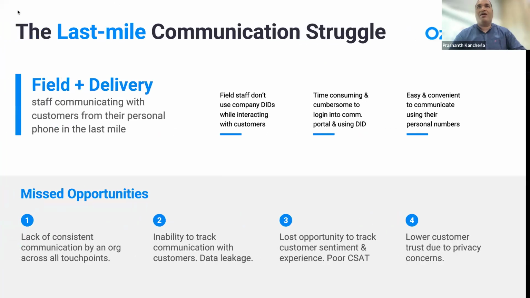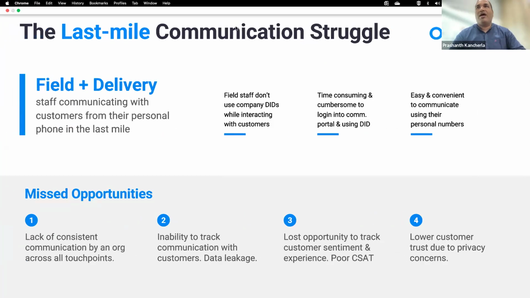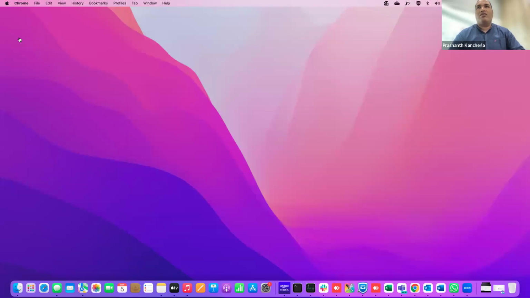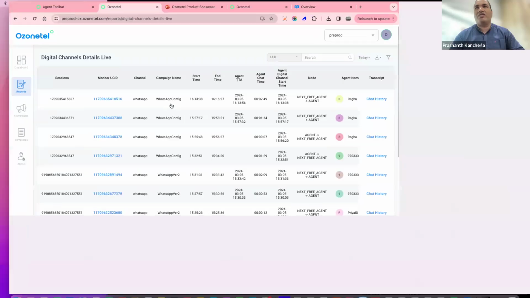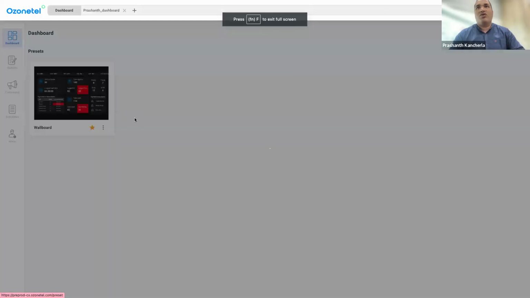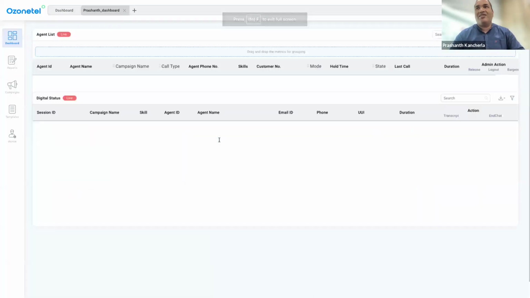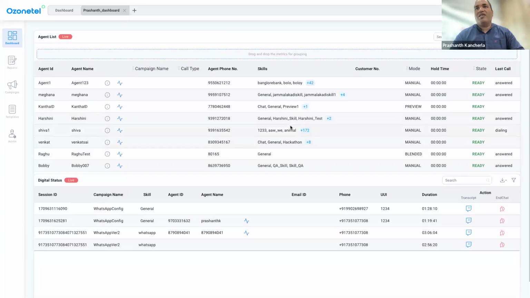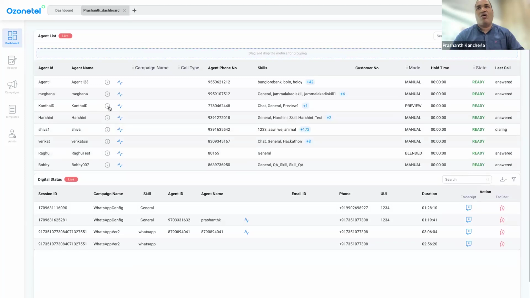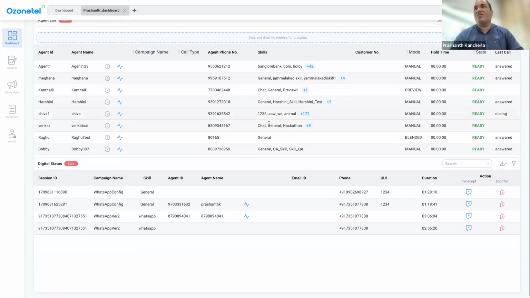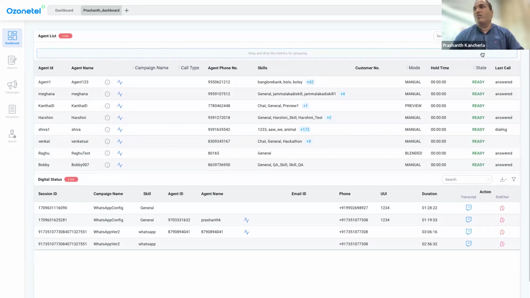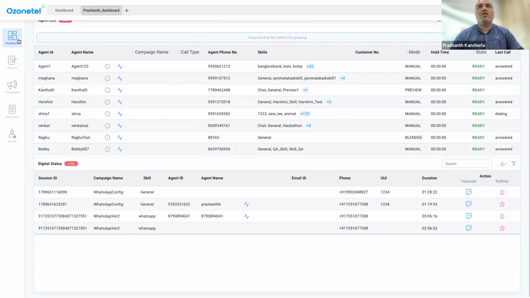And here, if you go to the admin dashboards, let me go to my dashboard, which I created just now. So if you look at this entire agent list, you should see me as an agent logged in as 970333163. Okay. Now let me go back here.